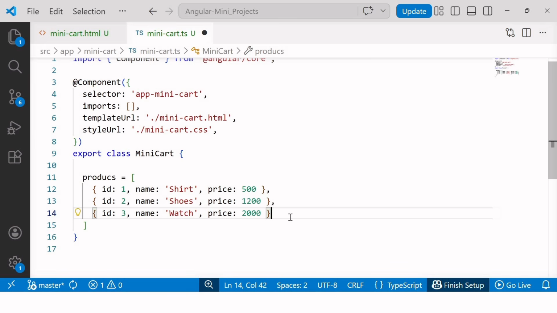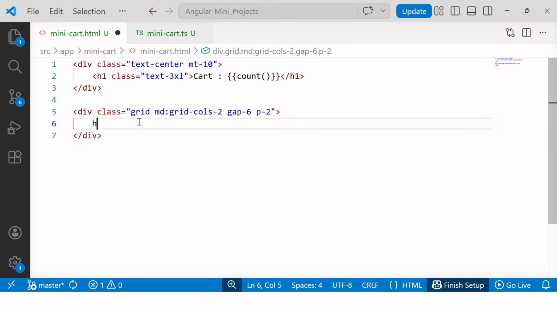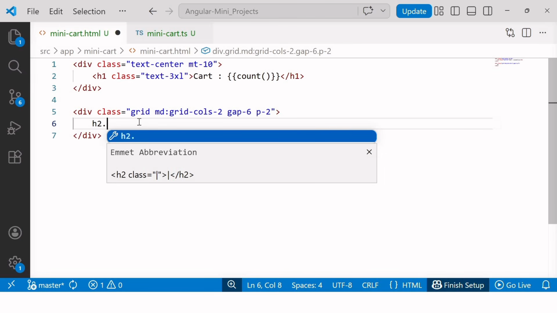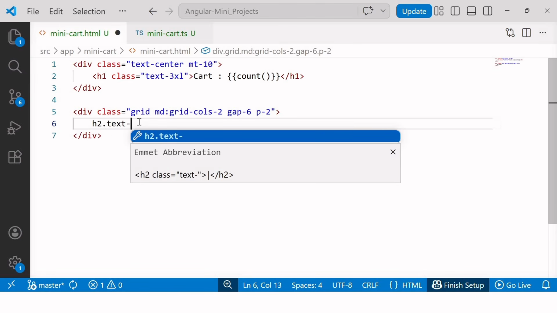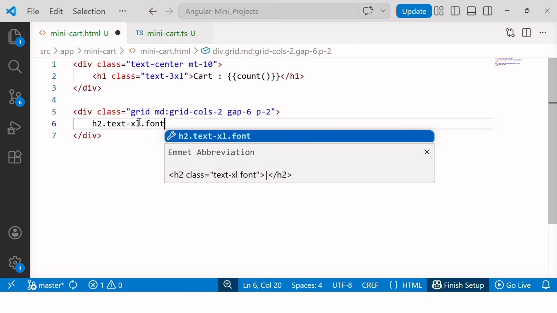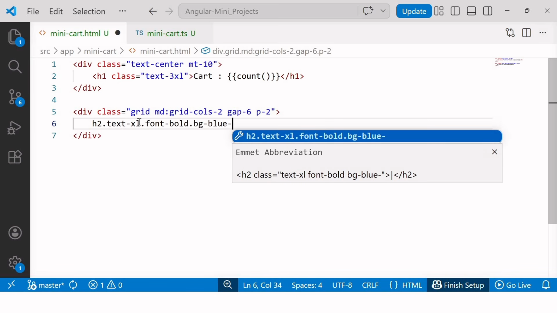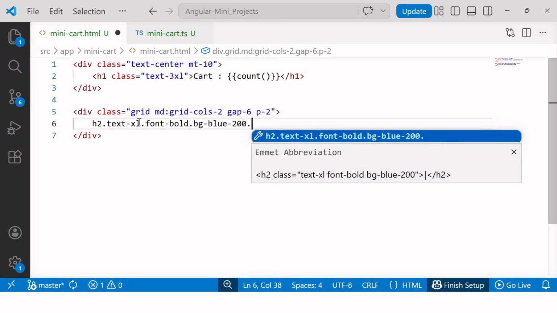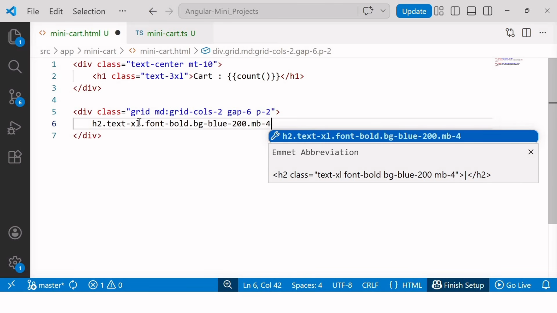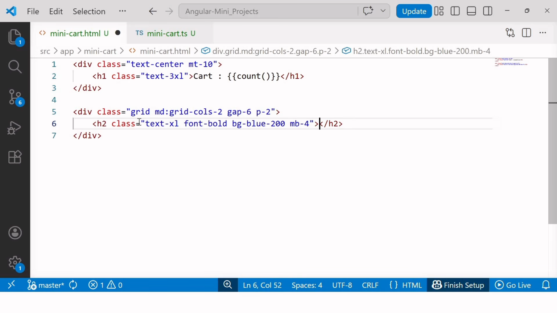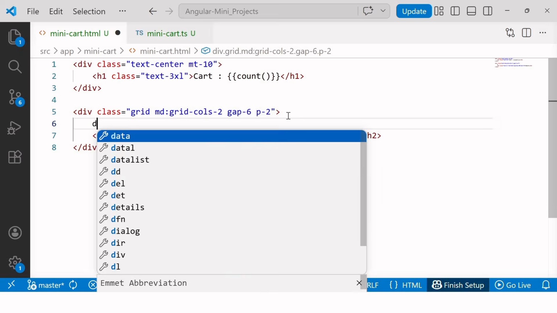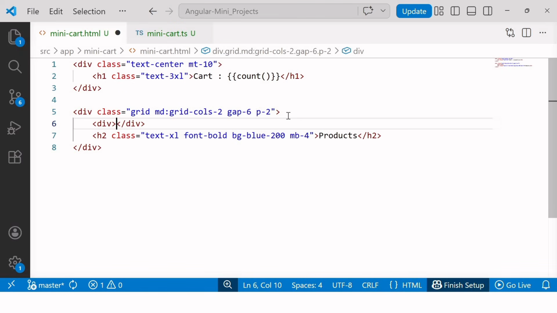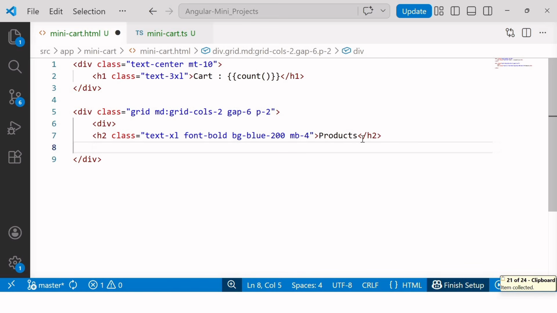Okay. Now, inside the template file, I'll add the heading for the product section with classes text-xl, font-bold, bg-blue-200, and margin bottom 4. And I'll write the heading Products. I'll wrap this inside the div and I'll close this div below this H2.